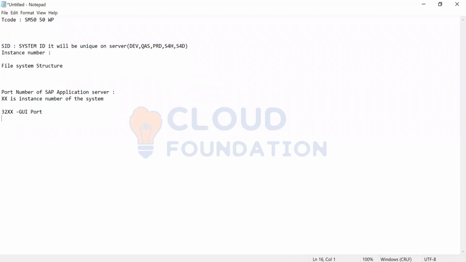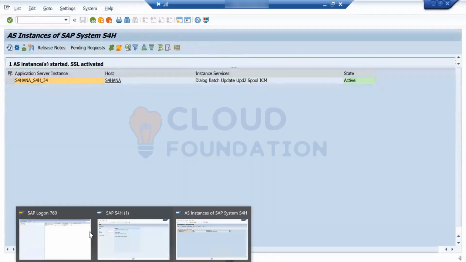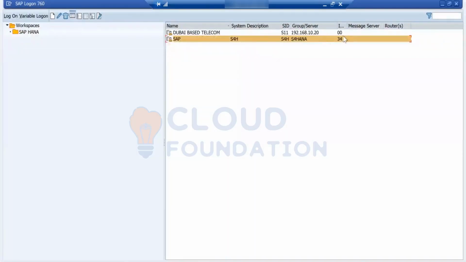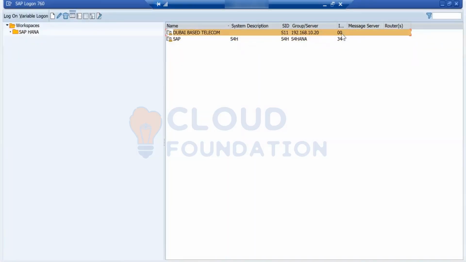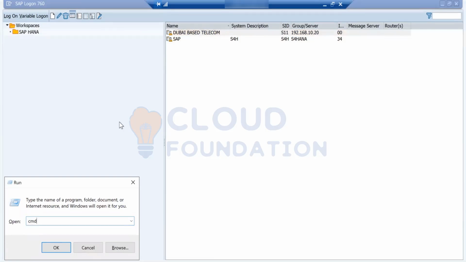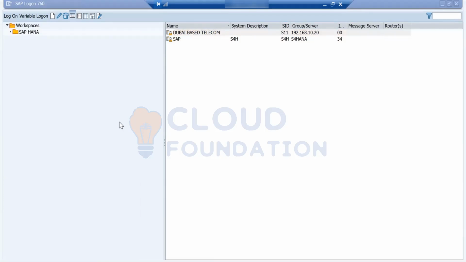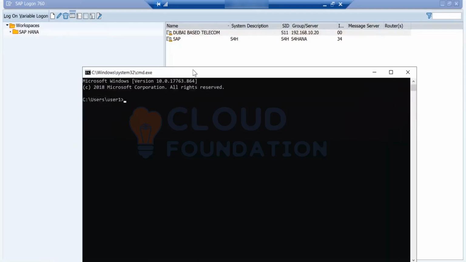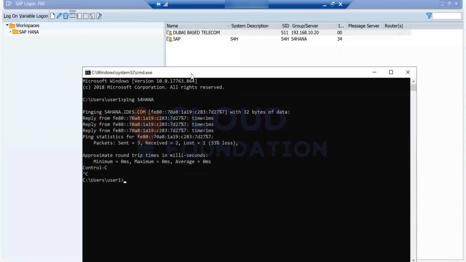So whenever you enter the instance number here, look, this instance number, the GUI port will be 32 plus the instance number. This is 3200. Okay, so if you go with this one, I don't know if it will work or not. I don't have the IP address, but ping. I don't have that IP address.